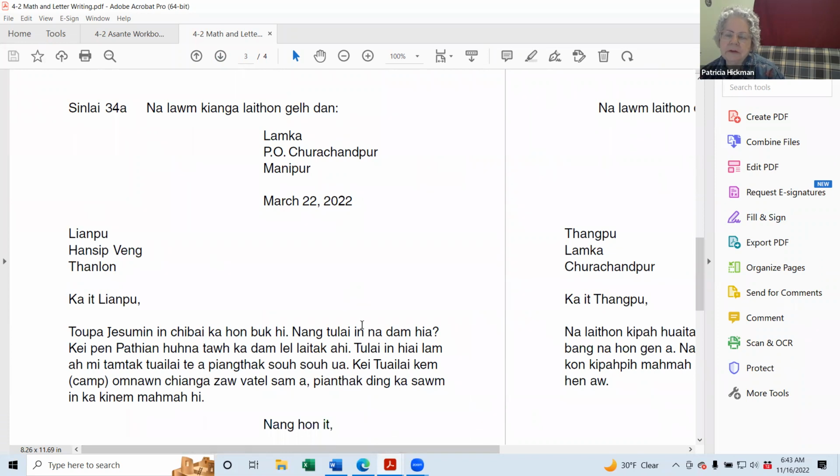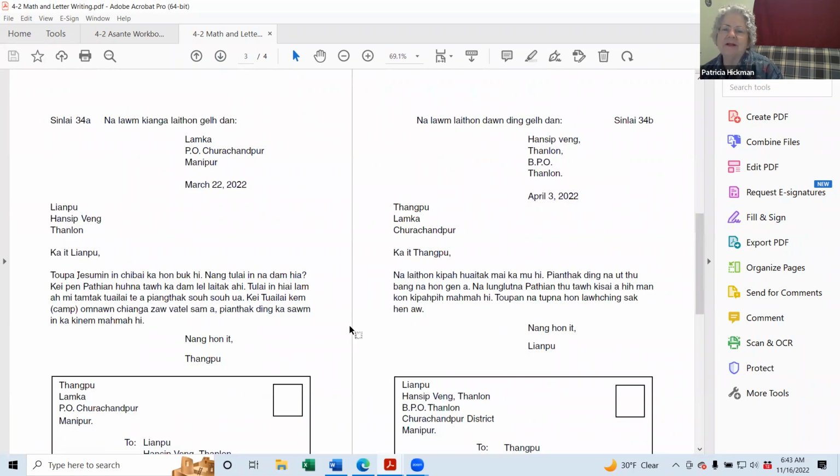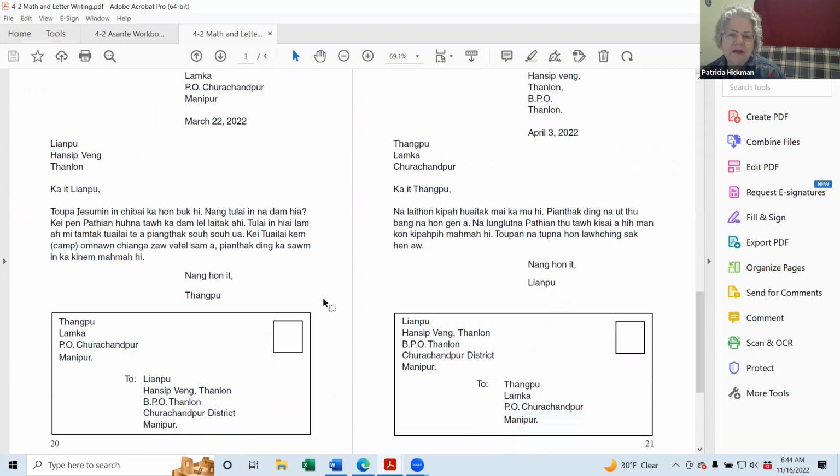This is a letter. I'm going to make it smaller again. Okay, this is lesson 34, 34A and 34B. Teach the student how to write a letter, how to address an envelope. Now, your envelope in your country, the return address might be on the back of an envelope. So you might show how to fill out the back of an envelope.